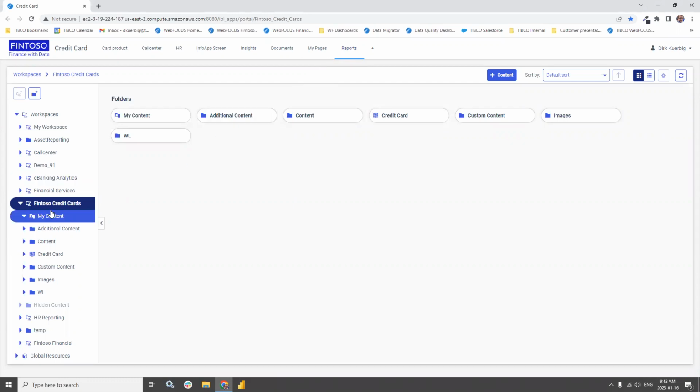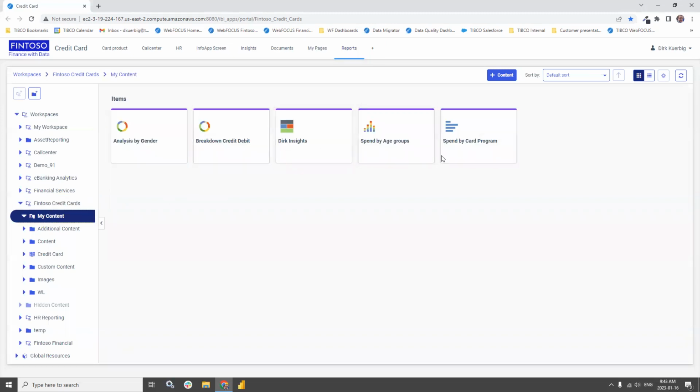Anything that I'm working on is going to be available in my content. See, I've built a couple of visualizations already. Our use case here: credit card spend analysis and insights. How did we assemble all the dashboards you have seen before, and how can the system automate the process to gain this valuable insight? I'm going to show you.